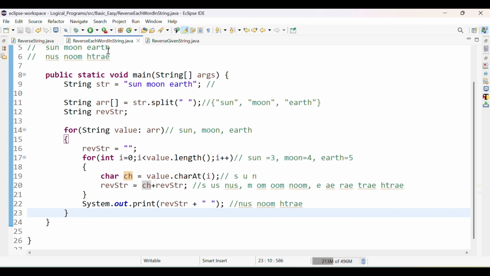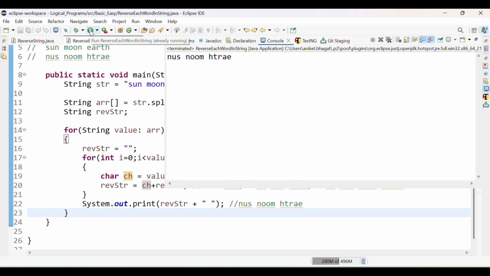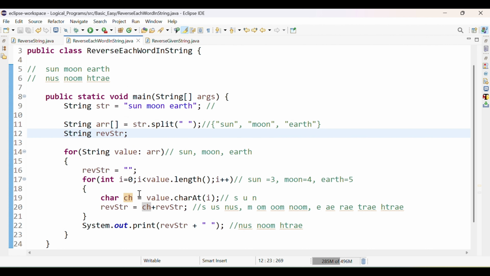So let's execute the code and check whether we have written the code correctly and whether we got the correct answer. And all the words are in the reverse order. Yeah, this is how we can print the given string with each word in the reverse order. Yeah, that is it. Thank you.